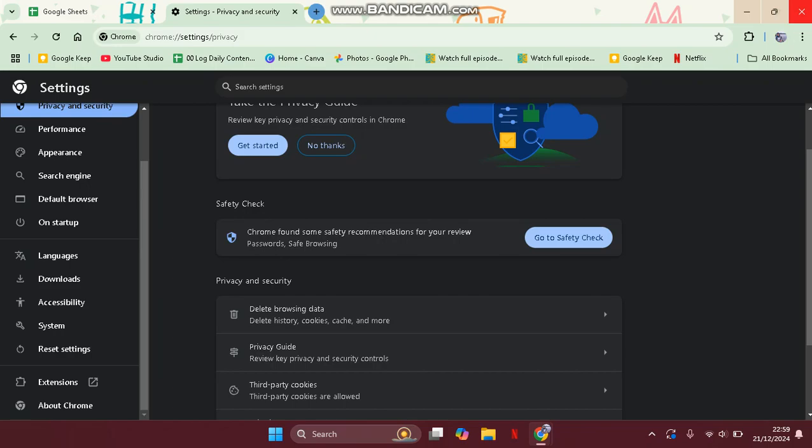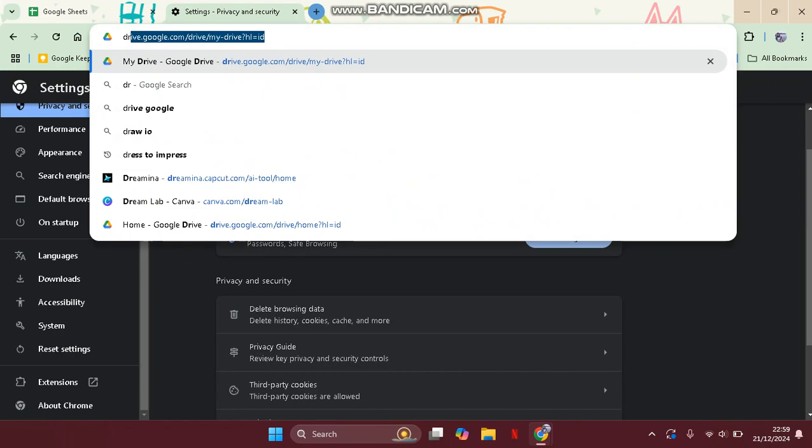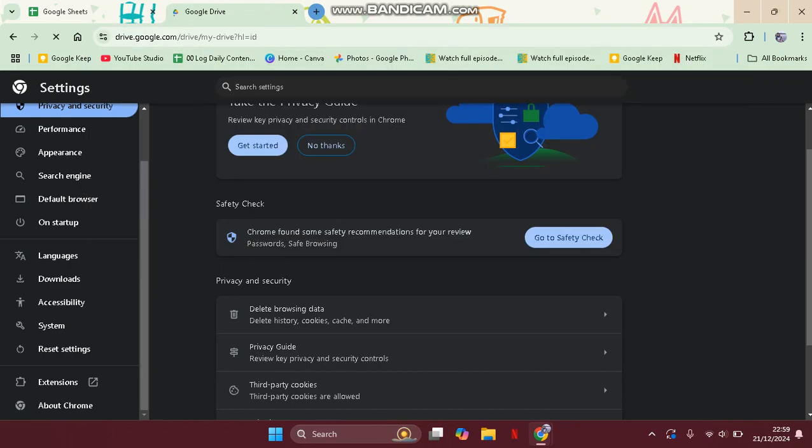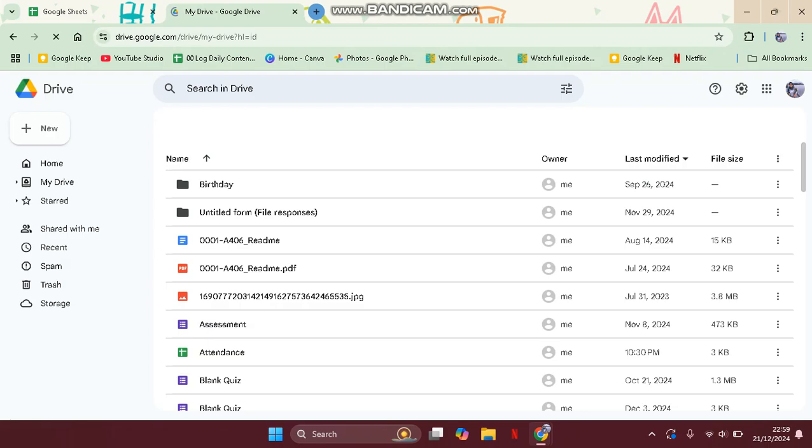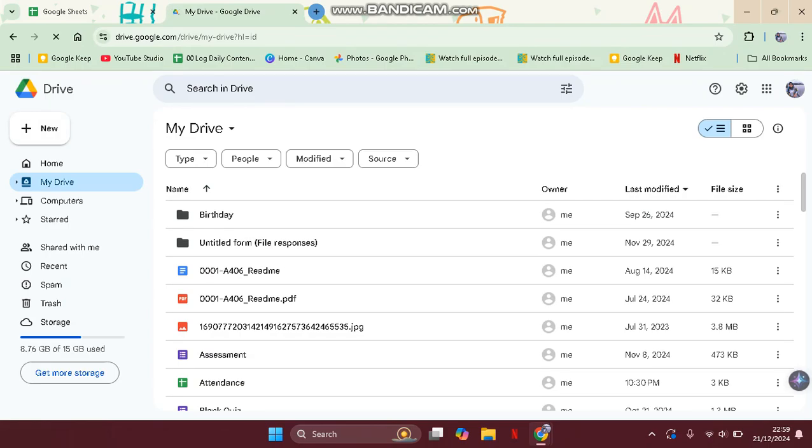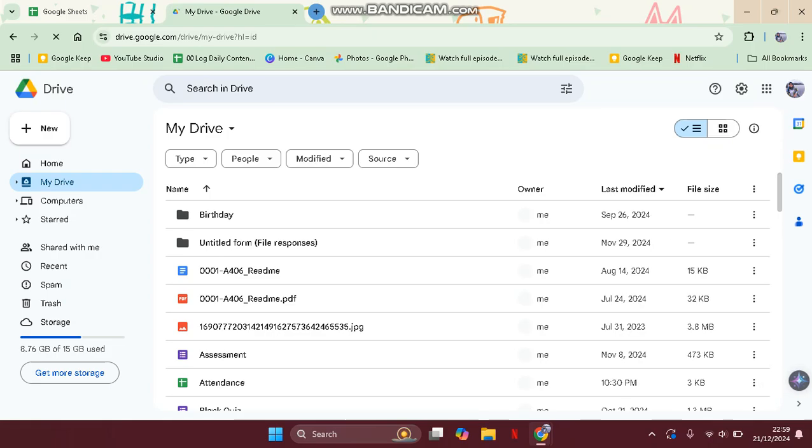And don't forget to enable the offline mode. So open the Google Drive, click on settings. So let's open the drive first and then tap on settings in here. Then you can just enable the offline mode.